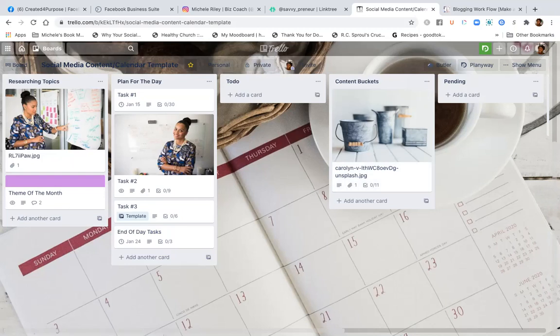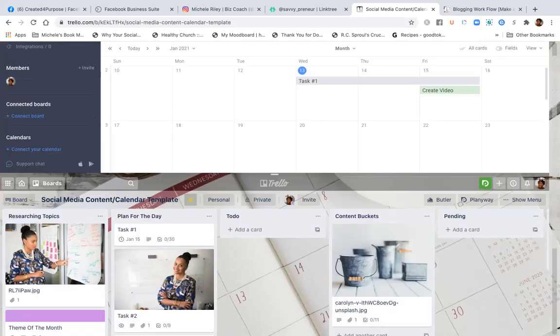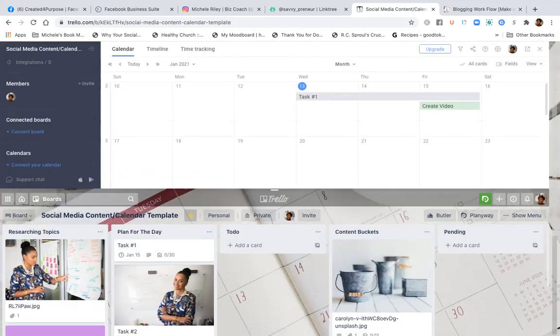So what happens is when you are now planning out your calendar or your social media calendar, you just scroll up because there's your calendar. So it's showing you, you know, right here, task 1, and it's showing you right here, create video, you know, it's due by this date. So everything that you do down here is going to show up here in your calendar. So it's keeping you again on track.